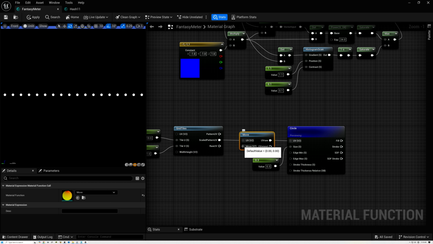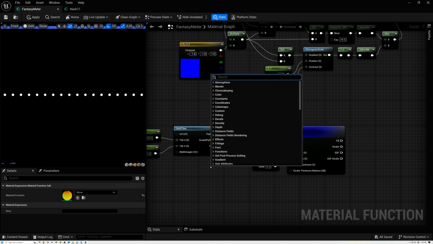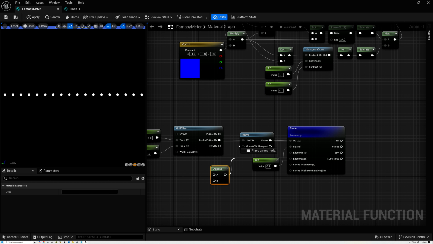And right now this input here for move is defaulting to 0. We're not getting anything. Now I know I want my bubbles to rise. I want them to go from the bottom to the top, but I don't want them to move side to side. And so I'm going to just go ahead and add an append here. And we'll plug this in.